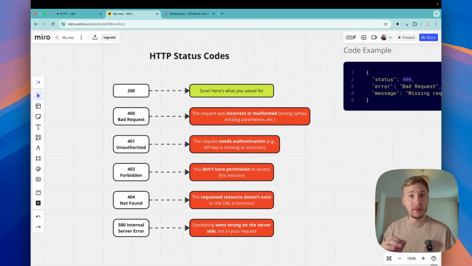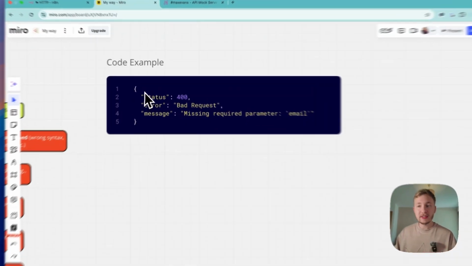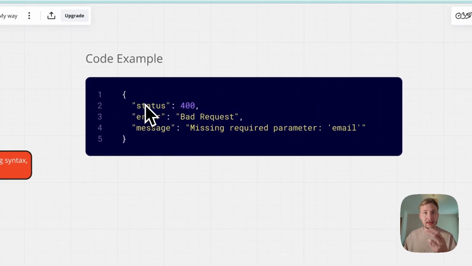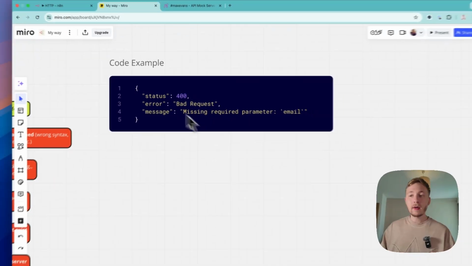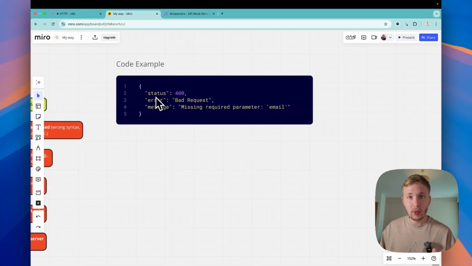I'll show you. Our server can send us status codes. These codes simplify understanding whether there is a problem on the server or not. For example, this is a code example of what the server can send us. Status 400, error, bad request, message, missing required parameter. Error and message can be optional. Status will be there in 99% of cases. With the help of this number, you can understand what exactly goes wrong.